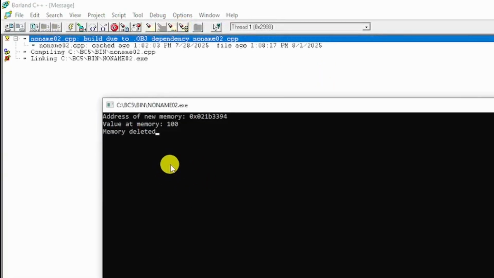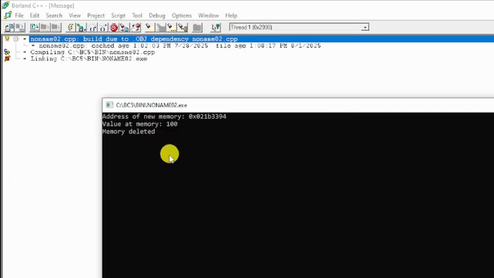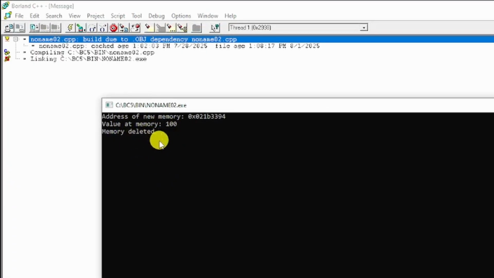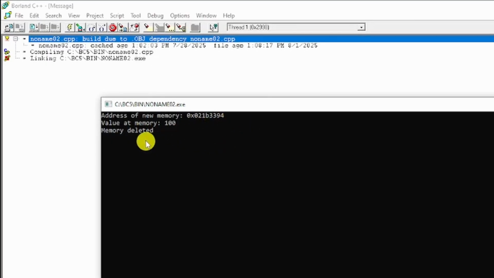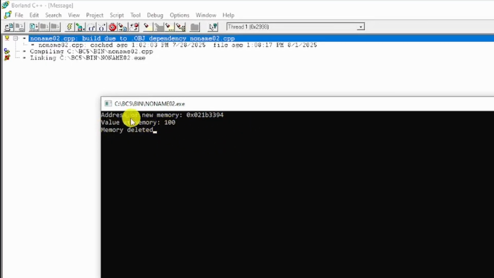So if you see, the output is giving the address of a new memory, that is, new memory is created using the new operator, and this is the address on your computer. Then the value of the memory is printed. So two statements are printed here. First one is the address and second one is the value, and finally the third statement is memory deleted.